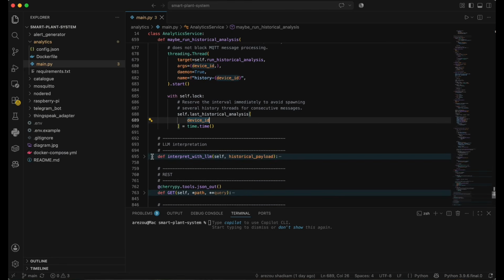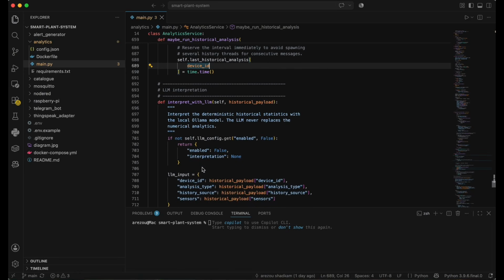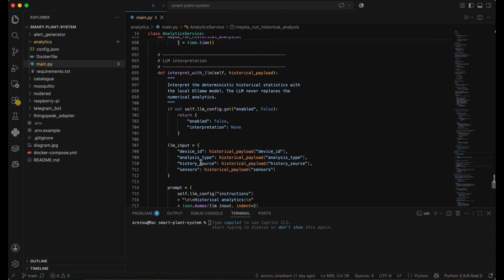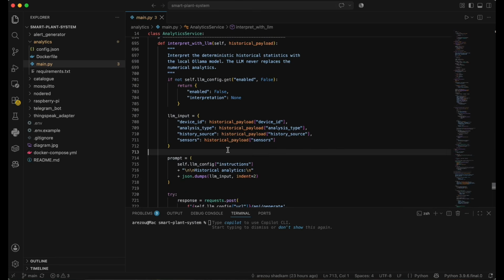In the interpretation with the LLM, this method handles the LLM interpretation of historical statistics. The LLM can be disabled completely through the configuration. If disabled, analytics simply returns an object saying interpretation is not enabled. For the LLM input, we intentionally create a reduced input object, and the LLM receives the device ID, analysis type, history, and the sensor. It doesn't receive control authority or raw instructions.